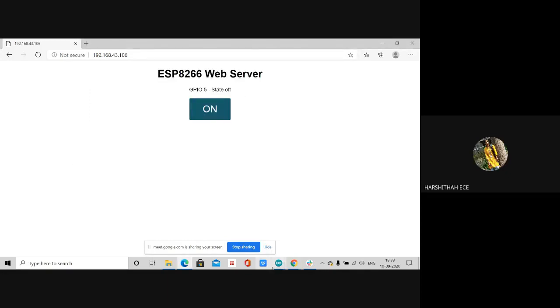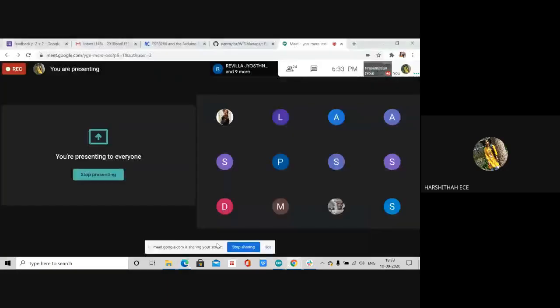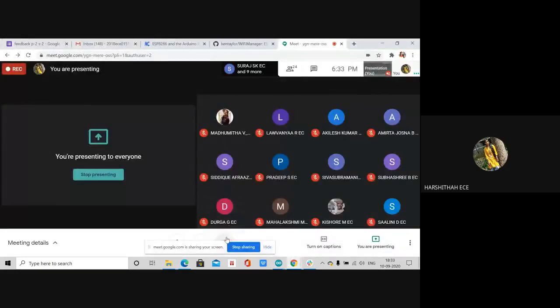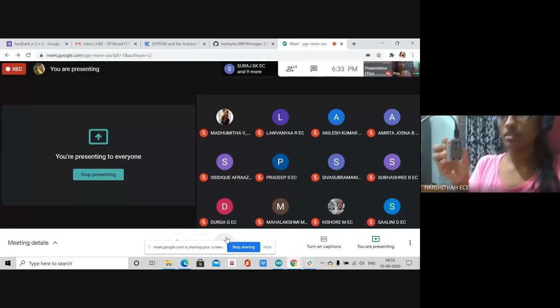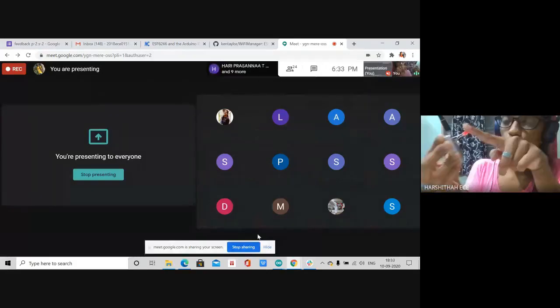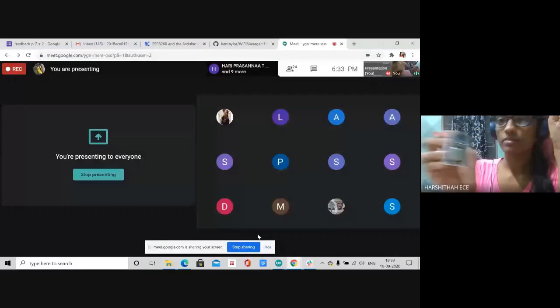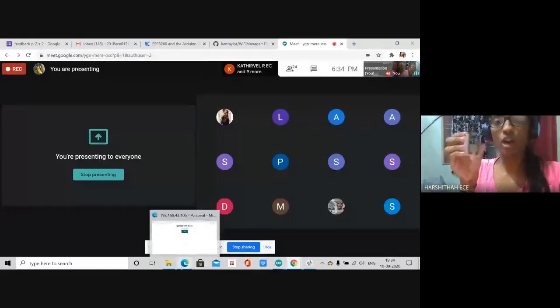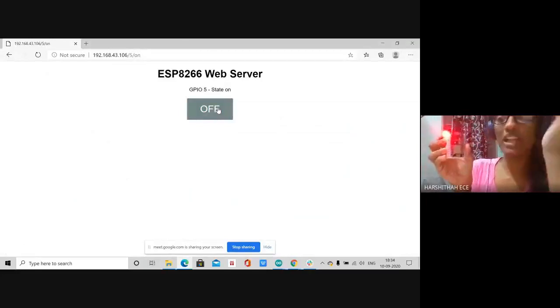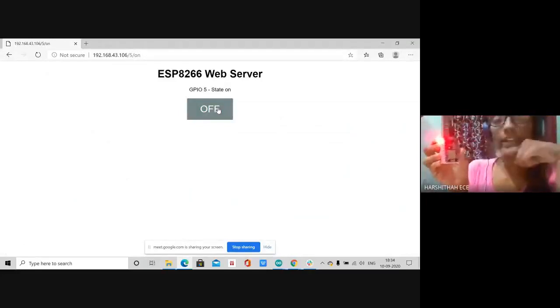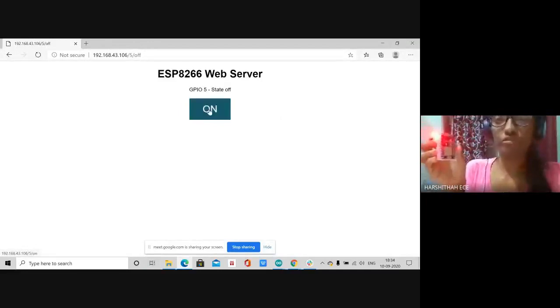So wait, I'll just turn on my screen. Okay, is my screen visible? Now the LED, I have connected the LED to my D8 pin. I have grounded the other side. Can you see it? Okay, fine. I'll go ahead and turn this on. It is in the off state. Now I'm gonna turn it on. Okay, my LED will glow, and if I turn it off, it will turn off.